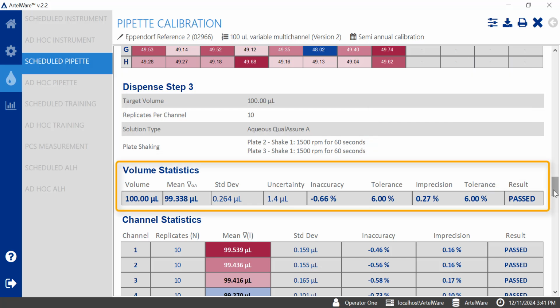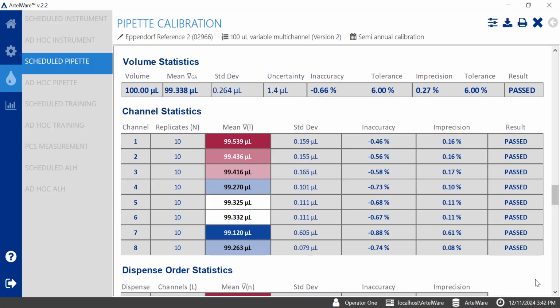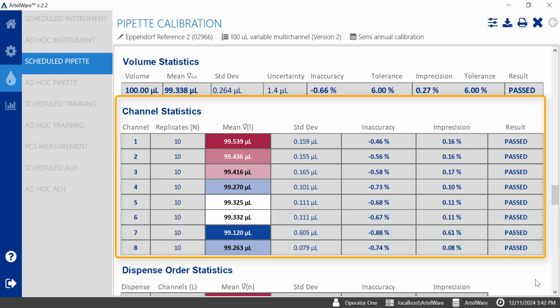If we take a look at the overall statistics for all of the data, we're once again well within specification with an accuracy of -0.66 compared to its tolerance of 6% and imprecision of 0.27 compared to its tolerance of 6% there as well. If we take a look at the channel statistics, all of the channels look pretty good. They've all passed their statistics or well within the 6% tolerance that I set.